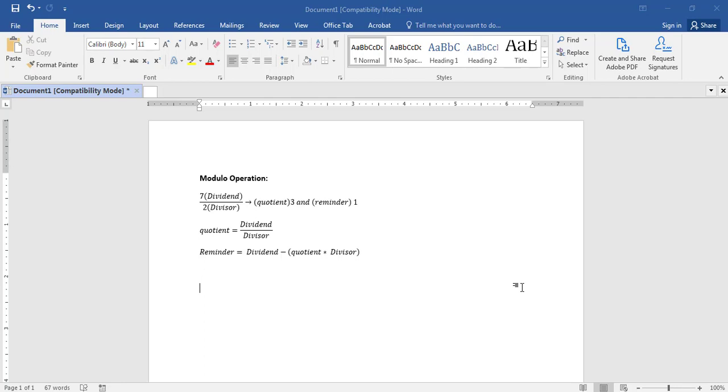So normally what we will do is divide one value, and out of that we will get two things: one is quotient and another one is remainder. For example, if we take this as an example, 7 is the dividend and 2 is the divisor. If we divide 7 by 2, we will get two outputs: quotient 3 and remainder 1.